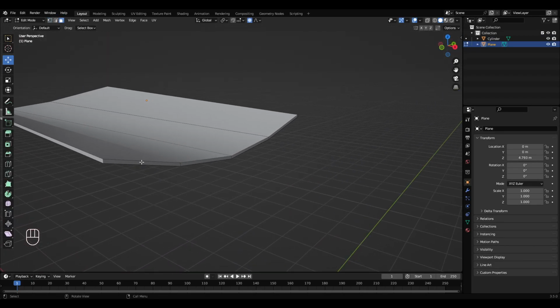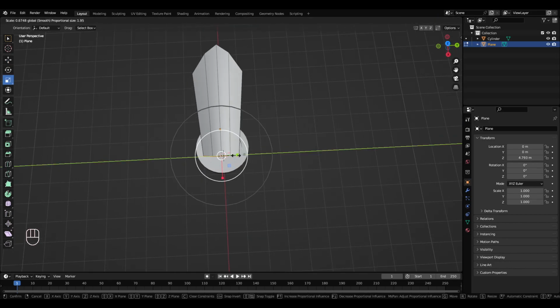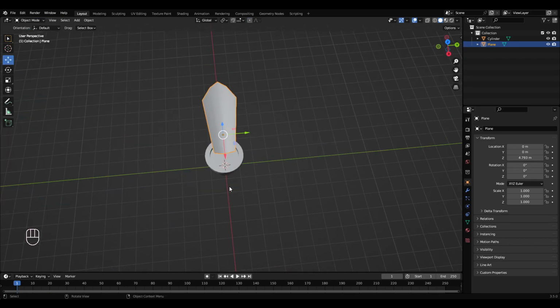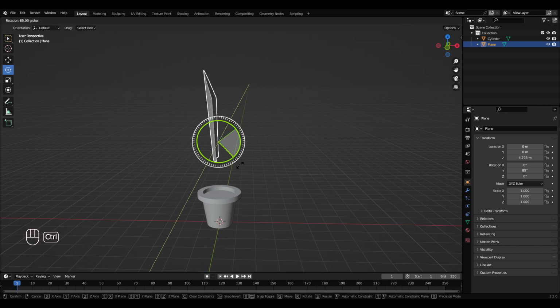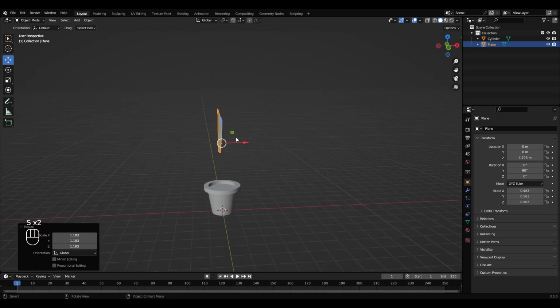Go to face select and select these bottom edges by holding Shift and left clicking. So I'm going to go scale tool. I'm just going to scale that down a bit, like that. Have it in object mode. Hold Control, rotate that 90 degrees. Scale that down a bit.